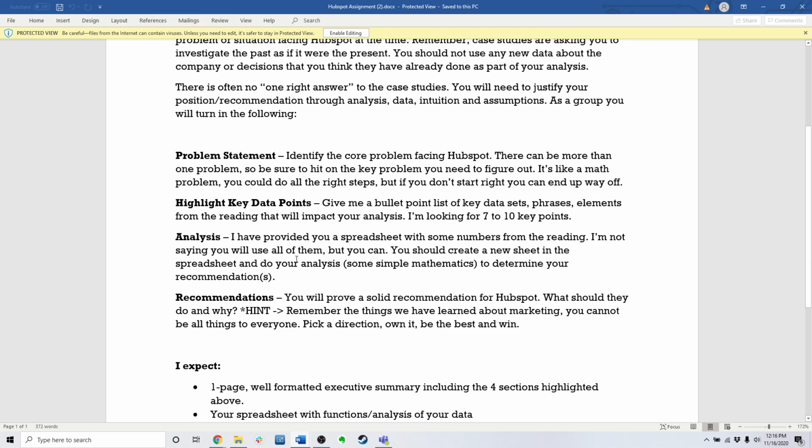And like I said, to get to an answer, you'll have to do an analysis. You'll have to do some equations. Where can you find those equations? You can Google them. You can go review my lecture. You can do some of both, and just start playing with the data to see if through the data you can uncover a solution, a recommendation.